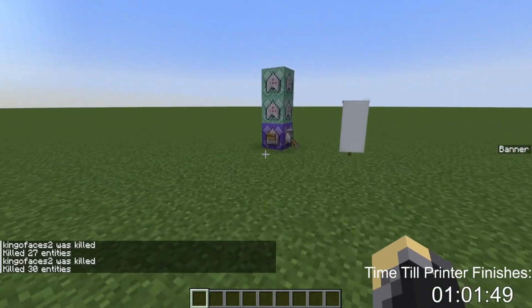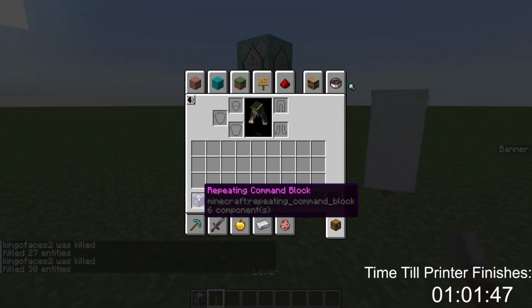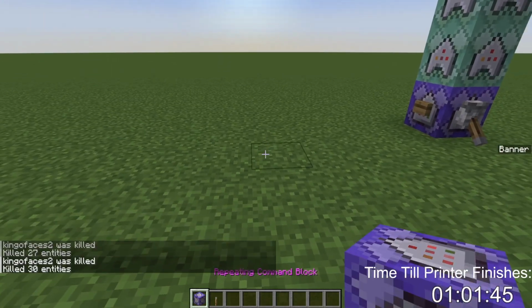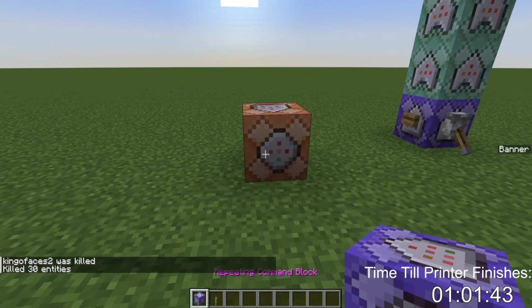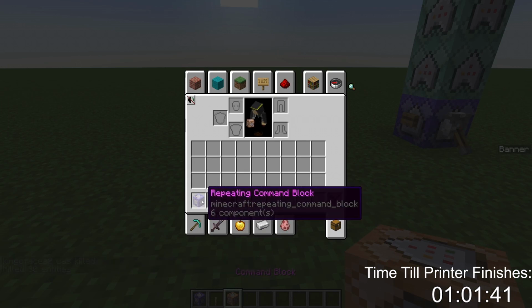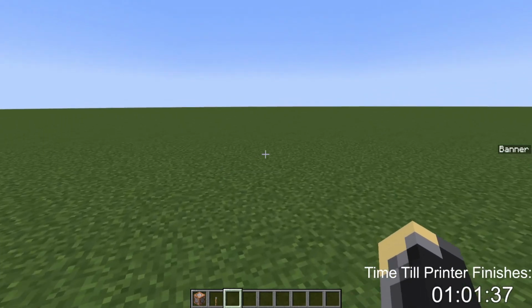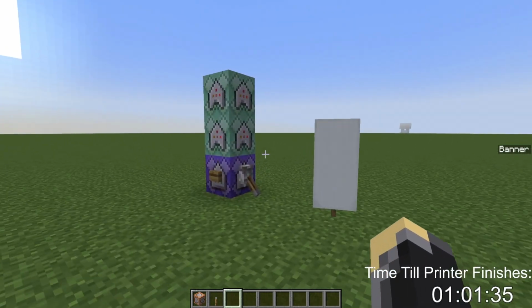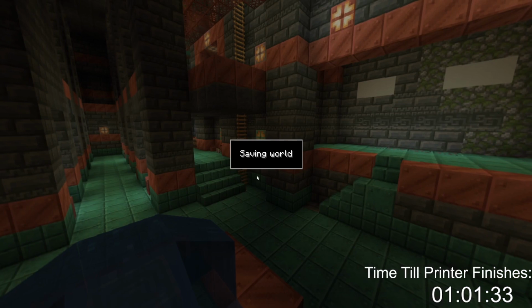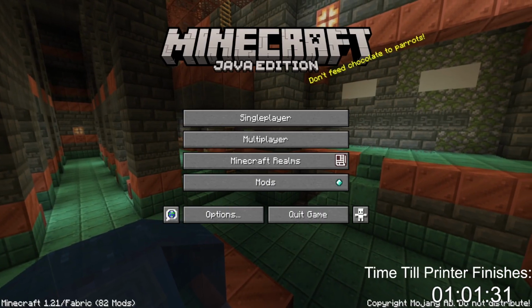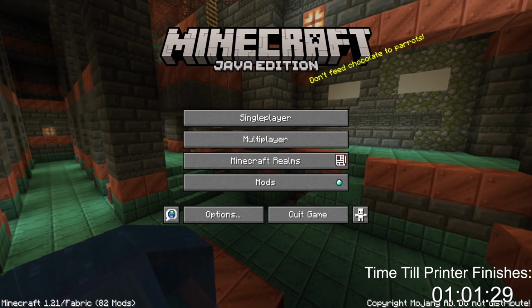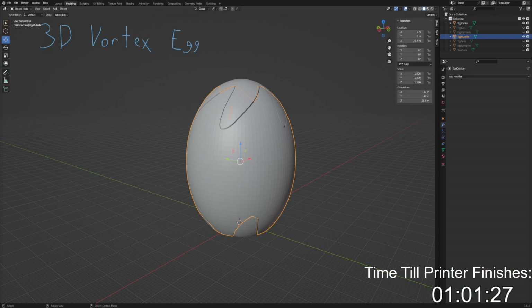Yeah, I didn't need a command block anyway. Ta-da, now I have a command block. There we go. Like it never happened. All right. Let's bring that back up. So yeah, that was fun.